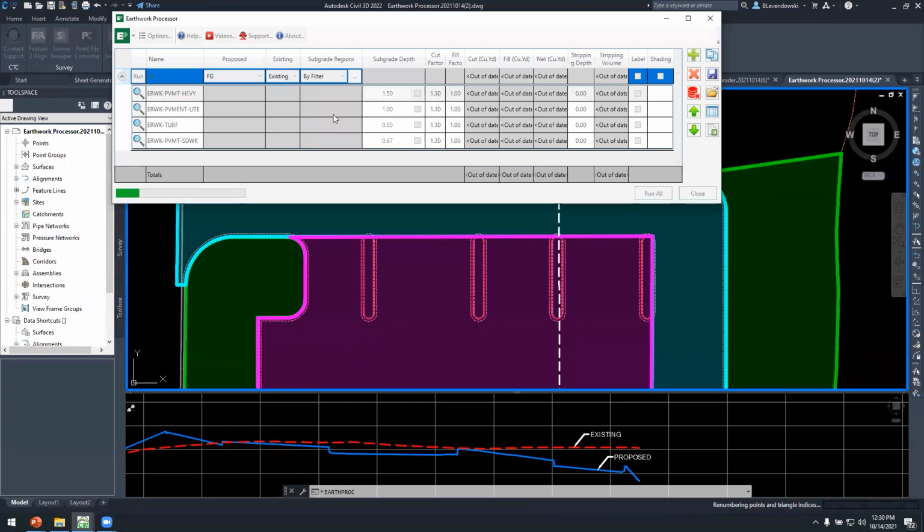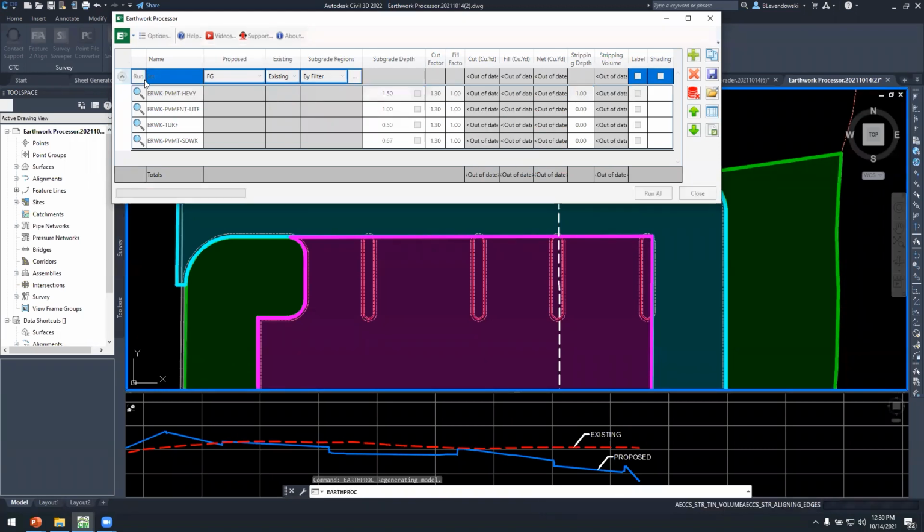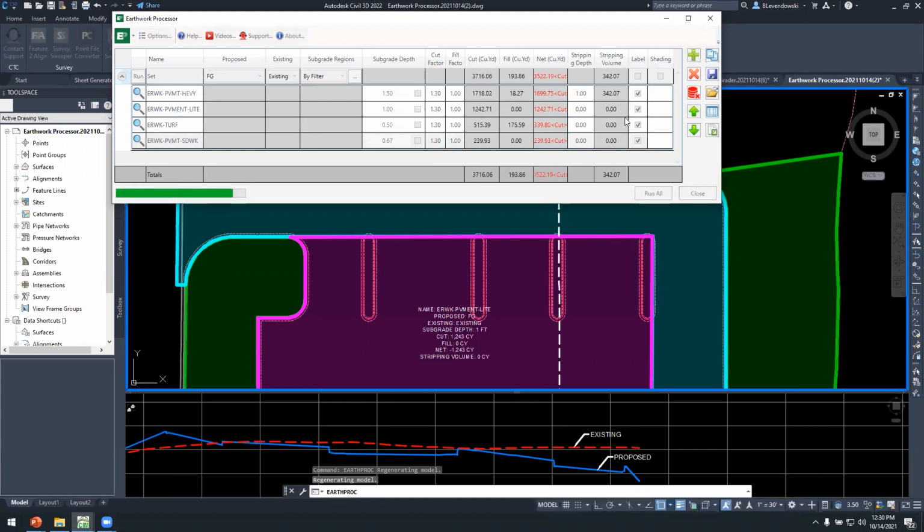If I click run, it's going to calculate cuts and fills for each one of those regions. If I want to assign some stripping depth, I can type that in for 1 or more regions, and the tool will account for that. Do we want labeling on this stuff? Okay, I can check on labeling and it'll insert mtext with all the relevant data in those labels.